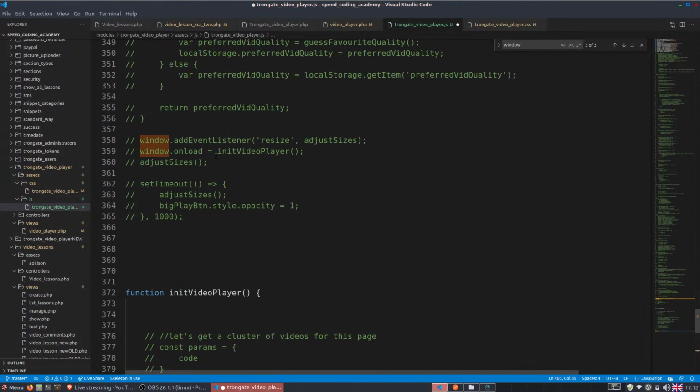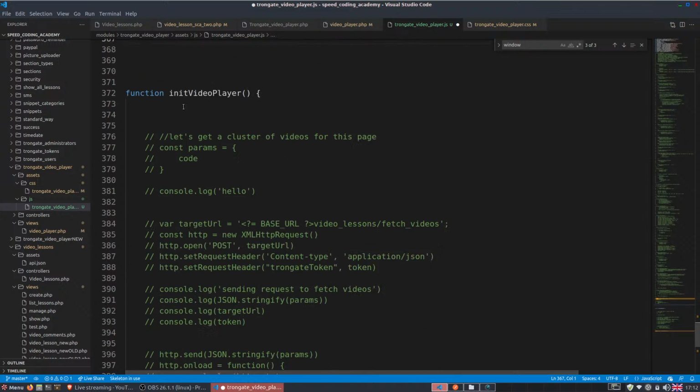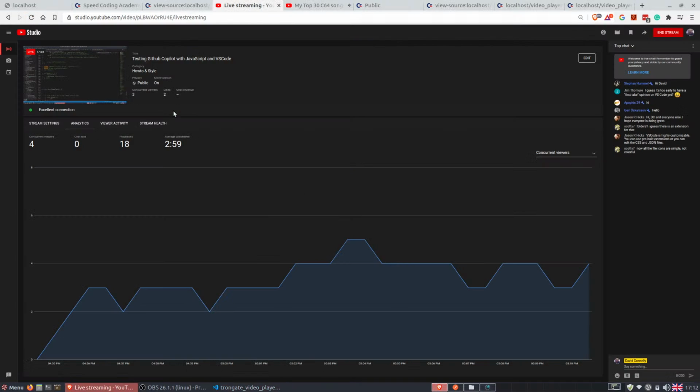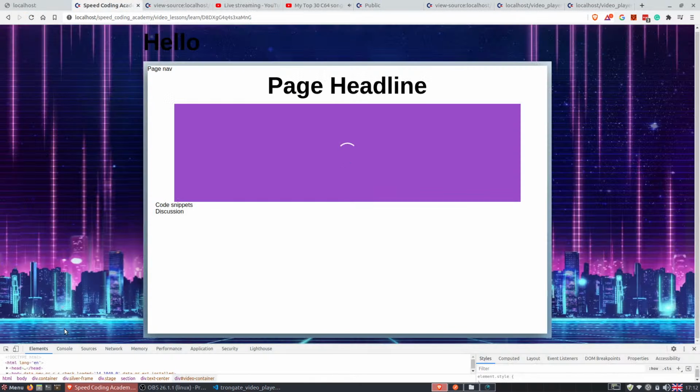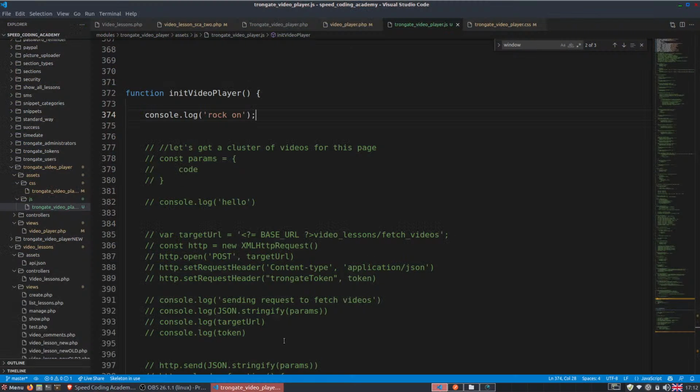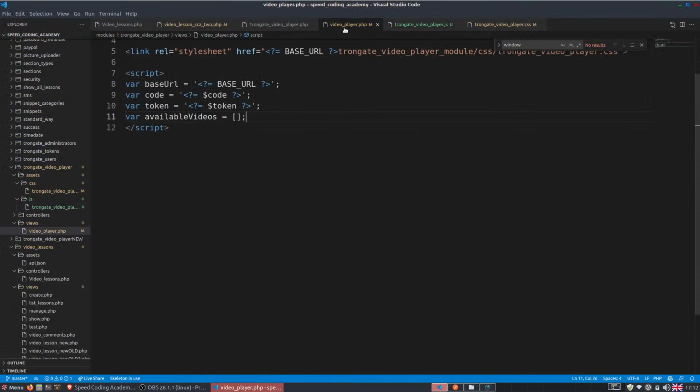Well, previously we had window.onload init video player. Okay, so same thing here. But let's just console.log. Rock on was the suggestion, that's fine. Okay, so bringing up the console. We'll see how this all turns out. I'm going to do a hard reload. And nothing happened. Well, of course nothing happened, you crazy rock and roller.